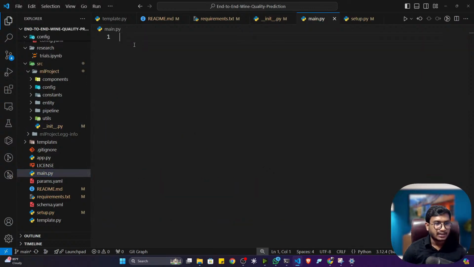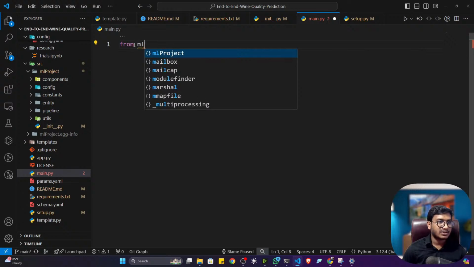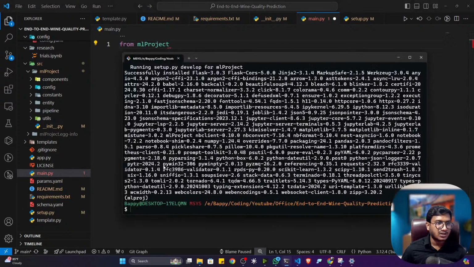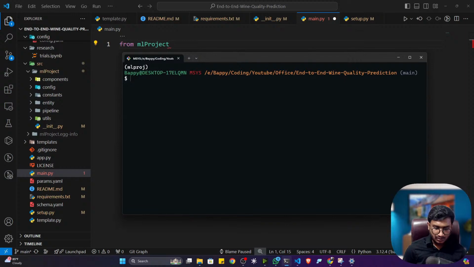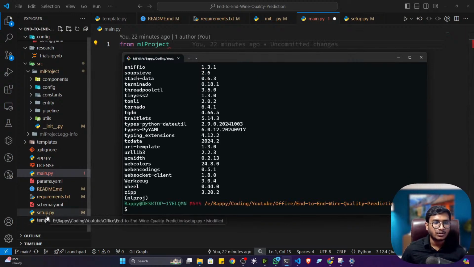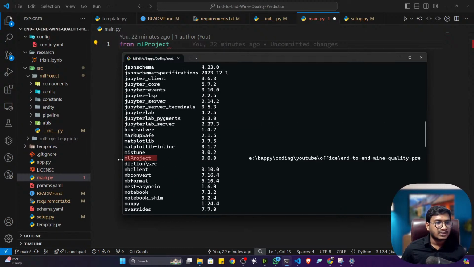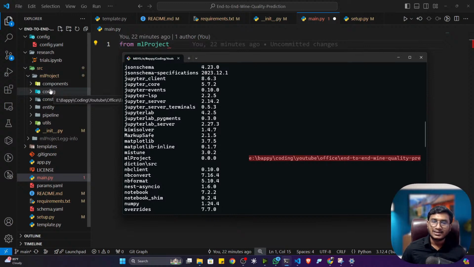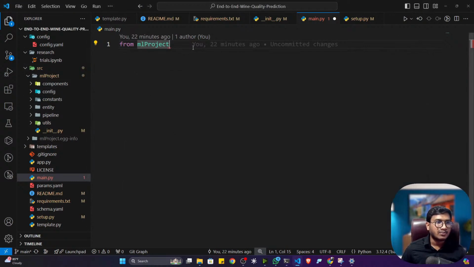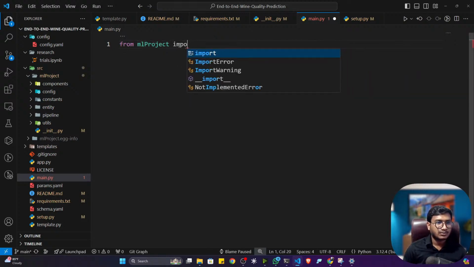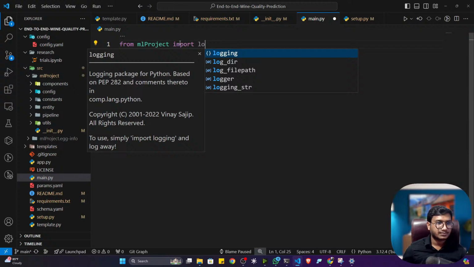I'll try to import like that. Let's say from ml project, because ml project has been installed as my local package right now. Let me show you the pip list, because I think you already know we installed setup.py, right? Now you can see this ml project. You can see, guys, this folder is installed as my local package right now, coming from local. That means whatever I have inside ml project, I can import easily, and there would be no error. That's why we can import ml project like that. So from ml project, I want to import logger.